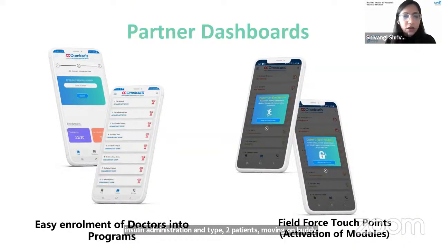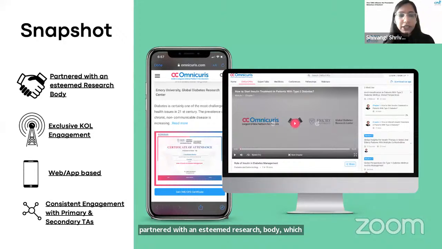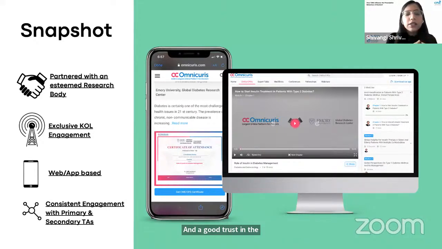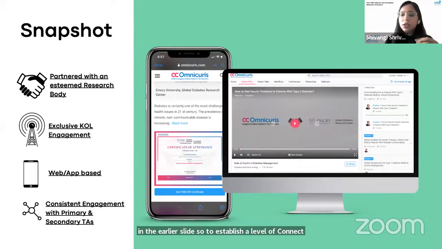Yeah. So in a snapshot, we partnered with an esteemed research body, which gave very good social credibility and trust for HCPs to come and attend this program. We aligned and liaised with regional and local KOLs in each of the geographies I mentioned in the earlier slide. To establish a level of connect and resonance with our HCPs, we made all our content device agnostic, which means all the doctor needed was internet, whether they were in the clinic, on the go, or in their cars listening to podcasts. We made every possible content available on every device agnostic platform.